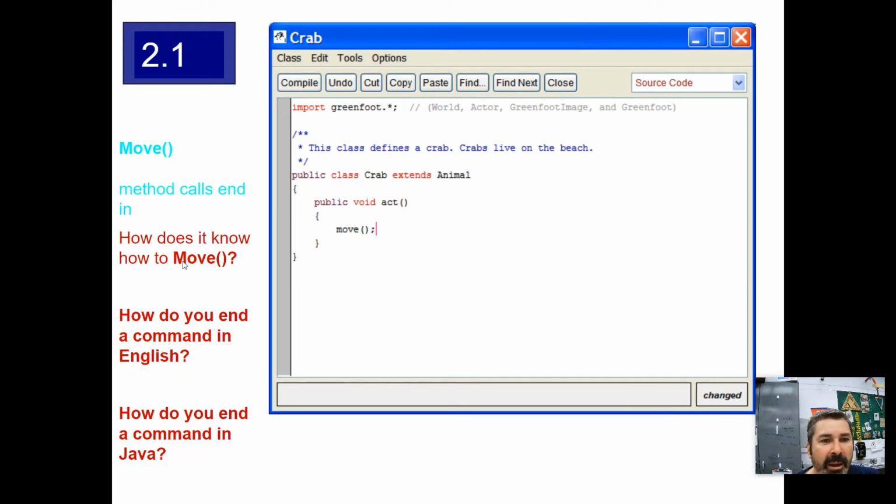How does the crab know how to move? Well, look, the public class crab extends animal. So the crab inherited all the methods from animal. So that's how he knows how to do it. He inherited those methods. Have you ever tried to say inherited it? He inherited it from his superclass animal. How do you end a command in English? With a period. How do you end a command in Java? With parentheses, parentheses, semicolon. All right, let's keep looking.